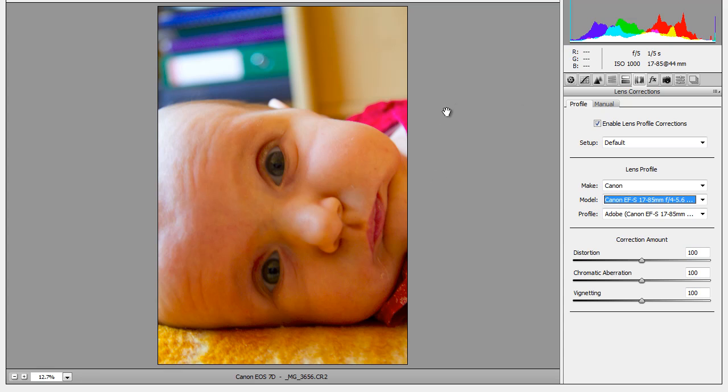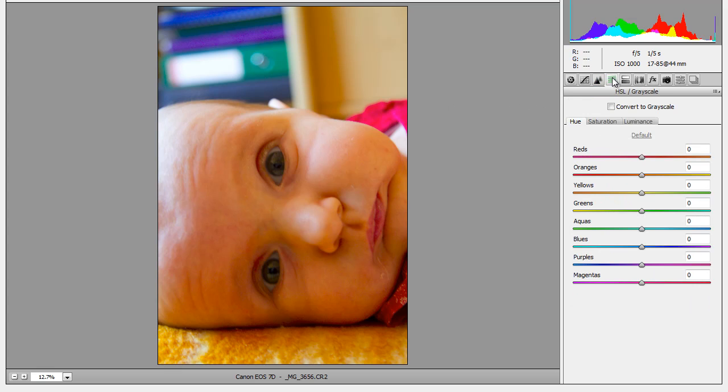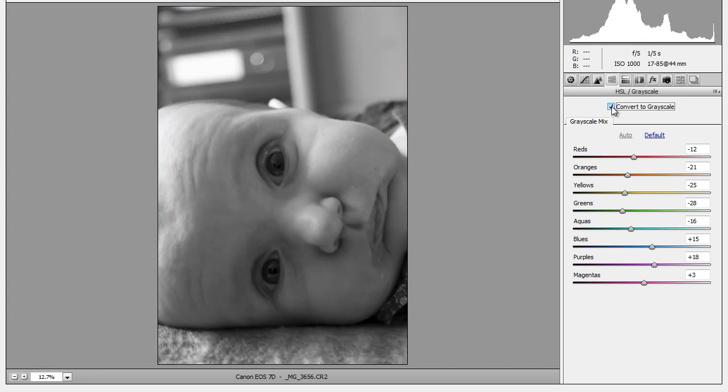Now I'm going to turn this image into a black and white. Okay, so I'll go to the HSL Grayscale tab, this one here. I'll click Convert to Grayscale. Okay, let's move the greens a bit to the right just to soften the image. Looks great. Okay, and now I'm ready, so I'm going to save this image as a JPEG on my desktop.